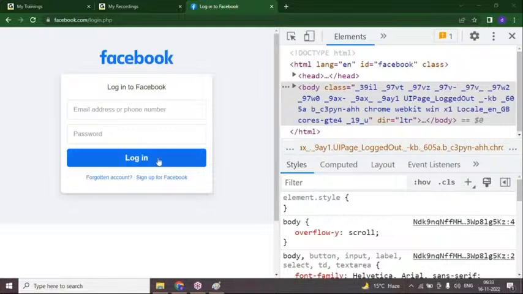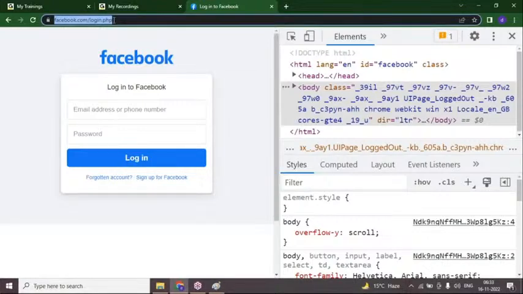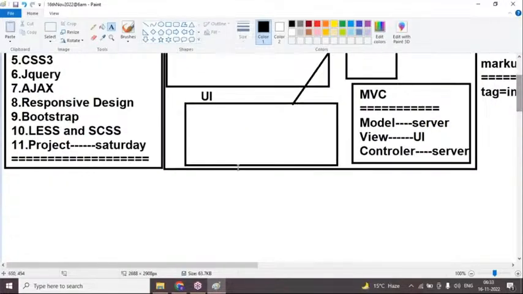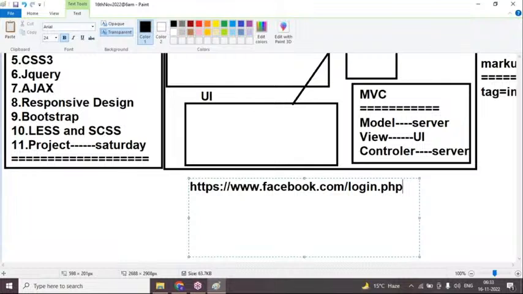So by that I can understand this page is developed by HTML programming. Once I submit my application, this data reaches the PHP server page. So this is one URL. In this URL, this is one example of the front end interacting. Here this is our UI page.